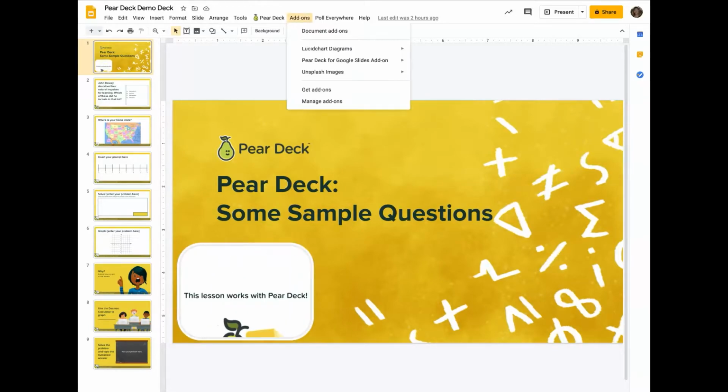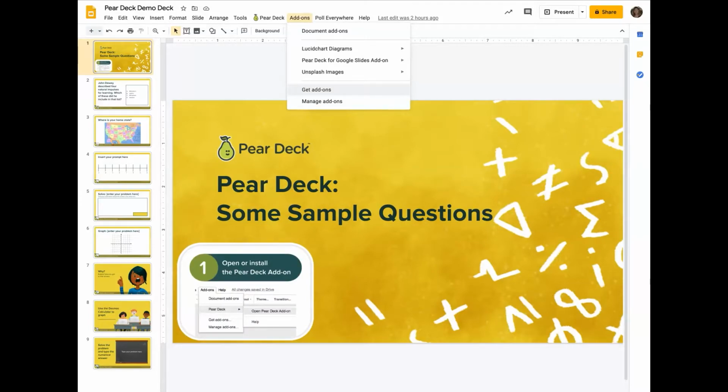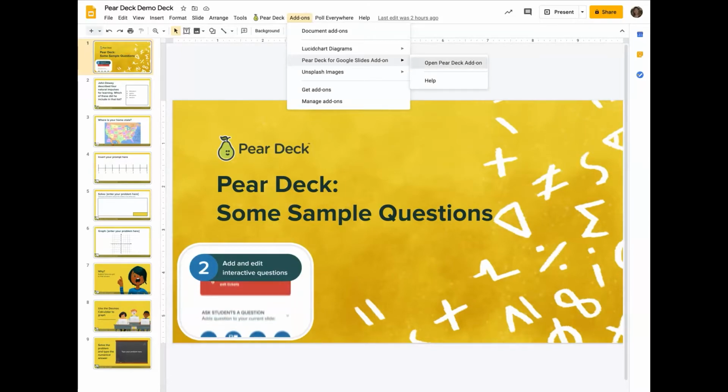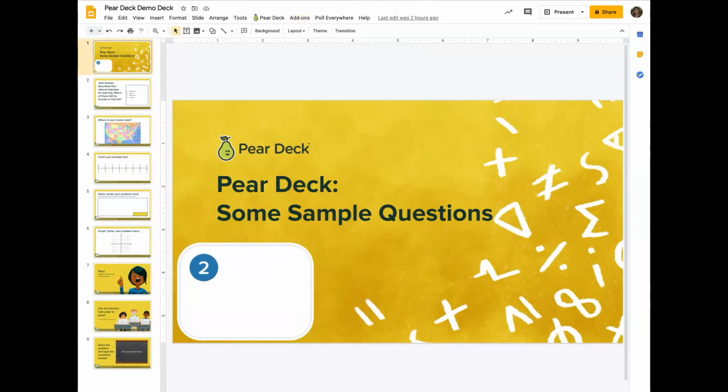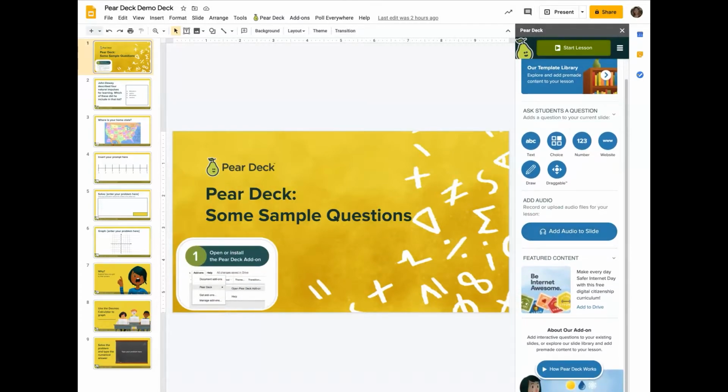So you need to go to here to get the add-on. Pear Deck for Google Slides is already here. Get add-ons here to grab it. And then in order to run it, I can click this, or I can click over here and click on Open Pear Deck Add-on. It's going to bring up all of the details on the right. So I am able to look at the template library. I can check out how Pear Deck works.